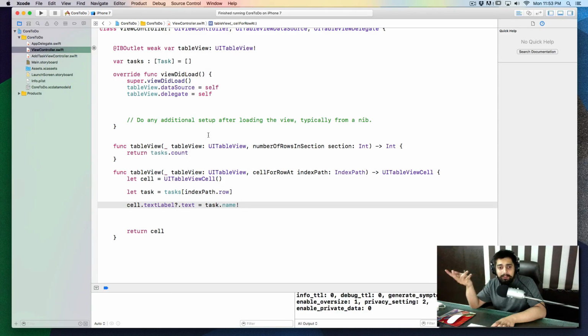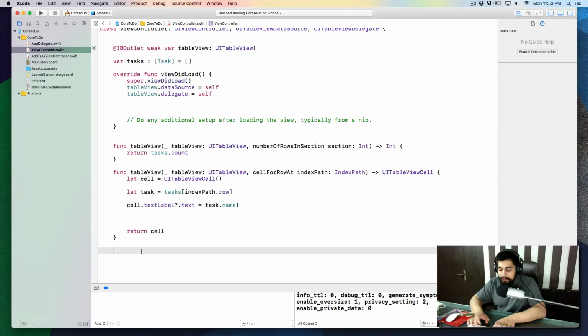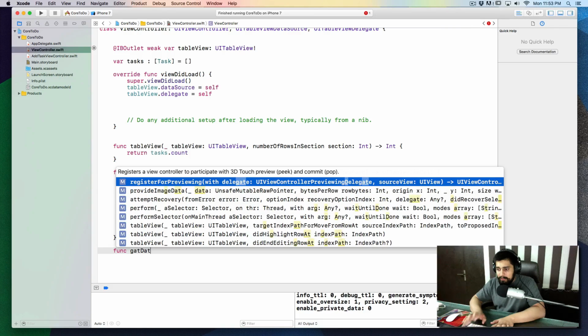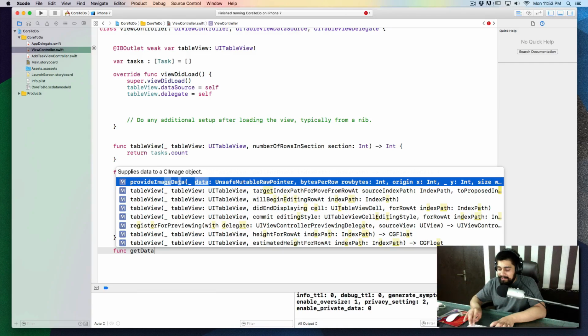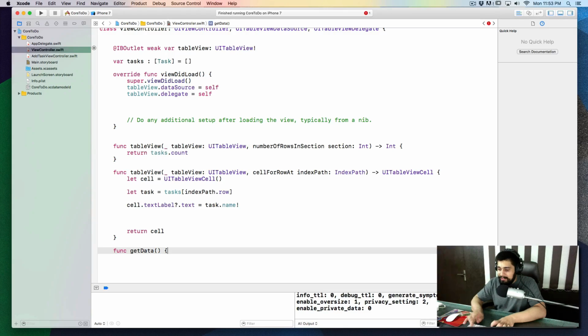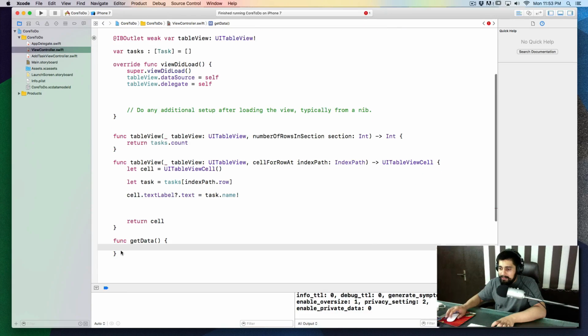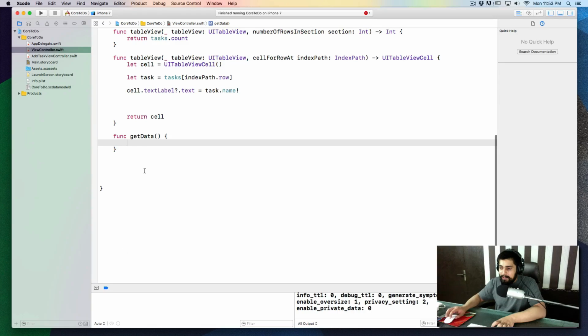So let's make a new function for that. Let's call this simply getData. I like to do it here. So let's just call this function getData. No, getData, not fata, come on, getData. And it's not going to return anything. It's going to just fetch the data. There we go. Let me scroll it a bit to the top.